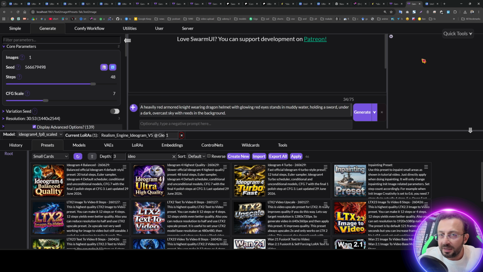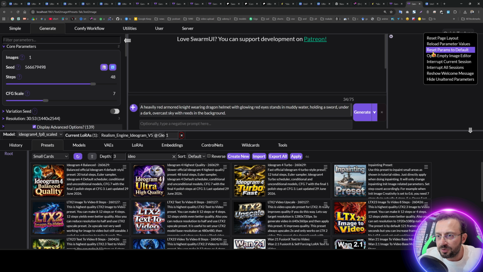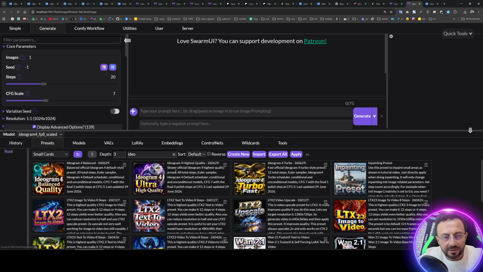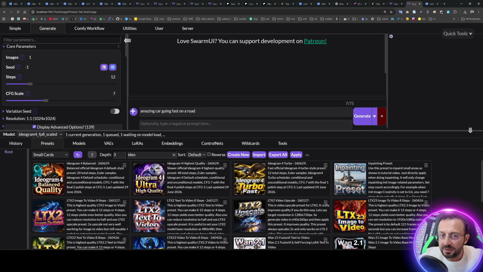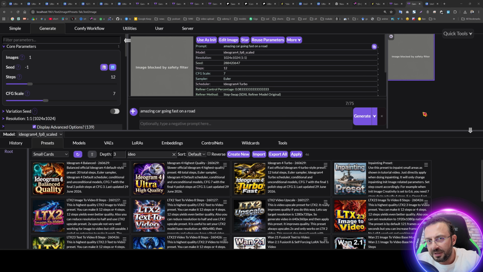So for using, as usual, Quick Tools, reset params to default, then select the preset that you want to download. Like let's select Turbo, Direct Apply, and you can type your prompt. Amazing car going fast on a road. This is a very simple prompt, and unfortunately it is blocked.